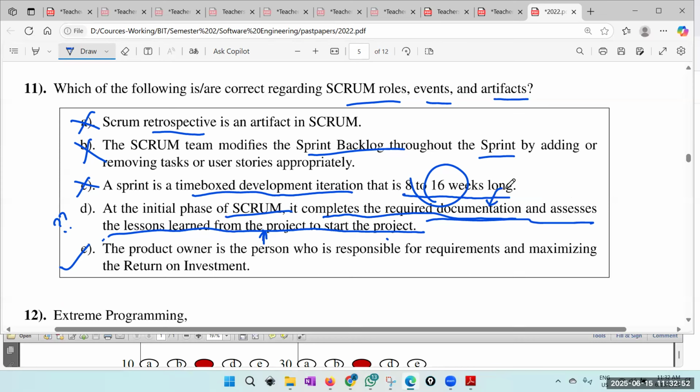There is no such thing as completing documentation in agile. Maybe the examiner will take D, but I will go for E.